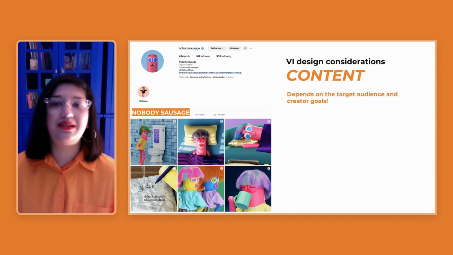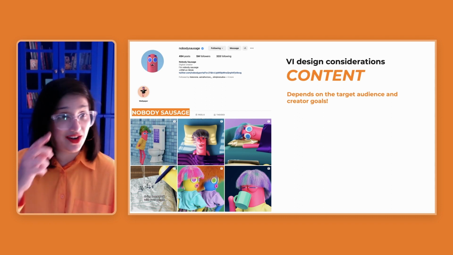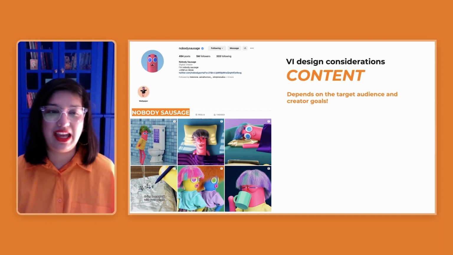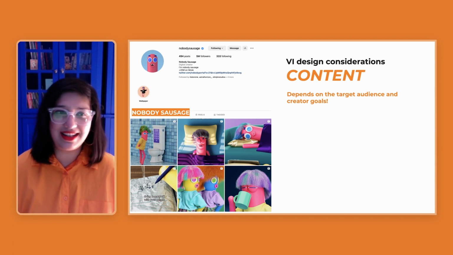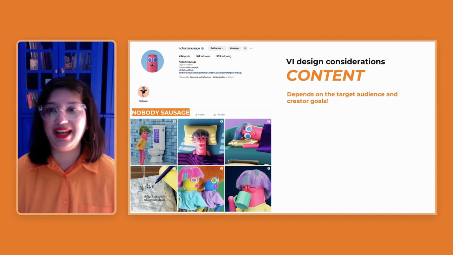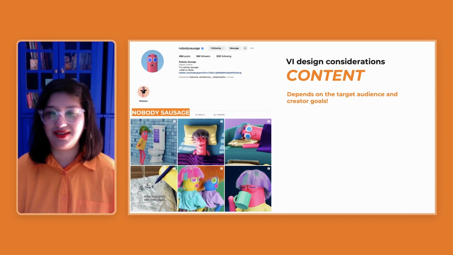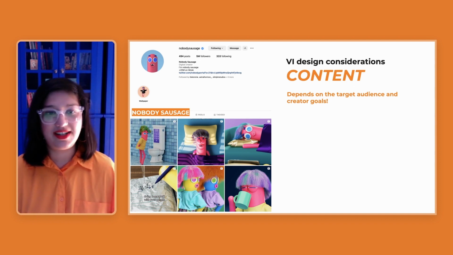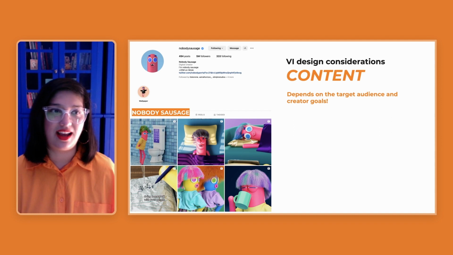The content completely depends on the target audience and the creator goals. So for Nobody Sausage, most of their content is just short video clips of the sausage characters dancing, aimed at teens and young adults. It's kind of silly and doesn't have a very clear goal. It's not educational by any means. It's just bite-sized entertainment. The creators had 3D animation skills, so they went with that style, and this is their content.